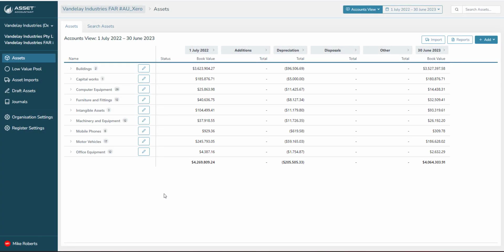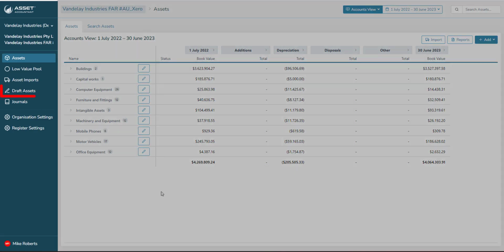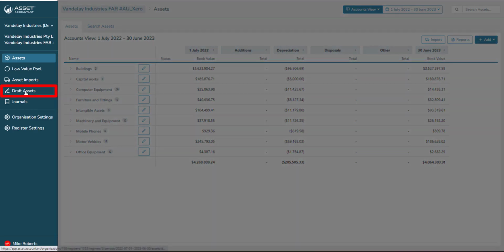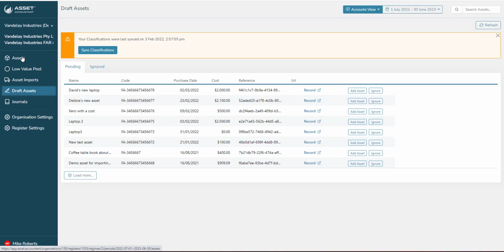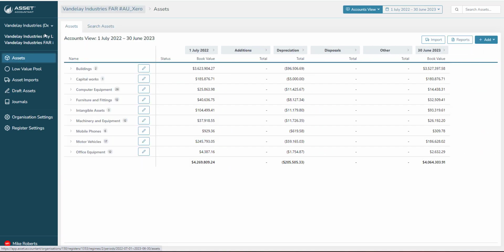In this video, I will show you the integration between AssetAccountant and Xero. I have opened an AssetAccountant register that is connected to a Xero ledger, and you will see on the left-hand side a new menu item called Draft Assets has appeared. This shows the draft assets within the Xero system.